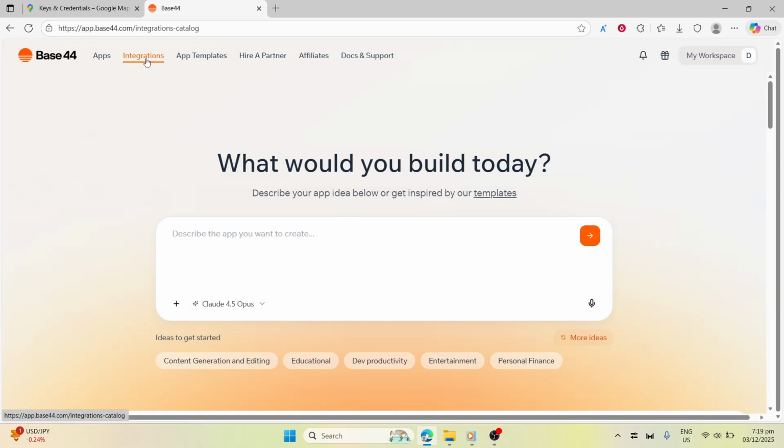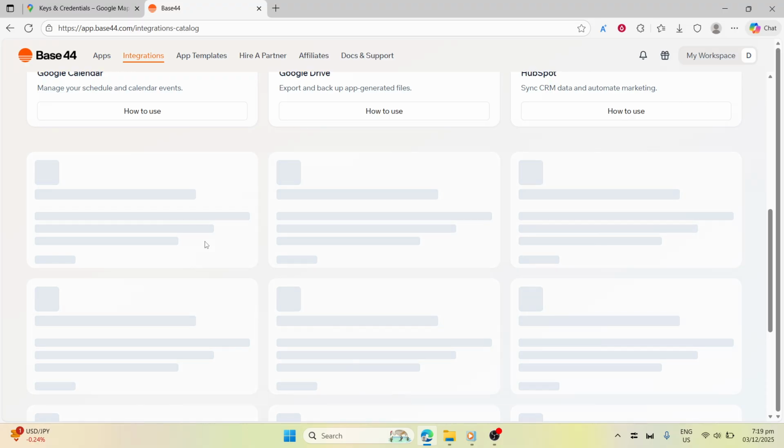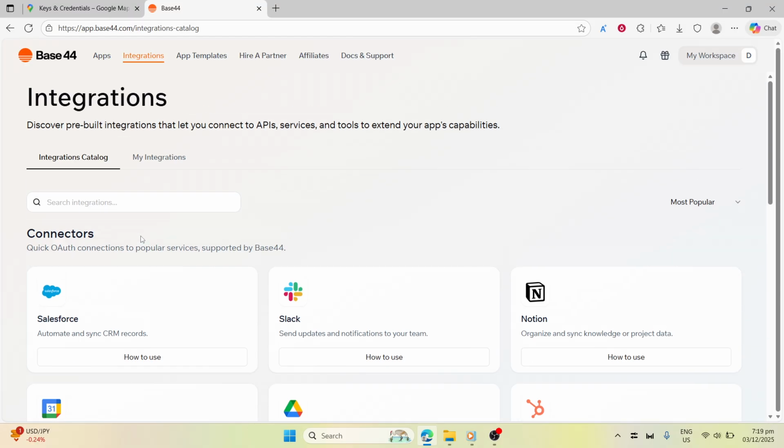If something doesn't look right, confirm that the Places API is enabled in your Google project. Make sure you pasted the correct key and verify your Base44 plan includes the integration. Also keep an eye on usage. Hitting limits can affect results.